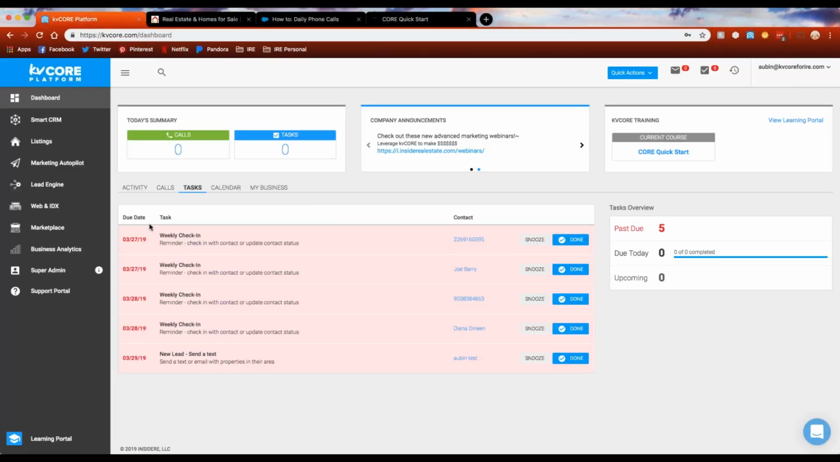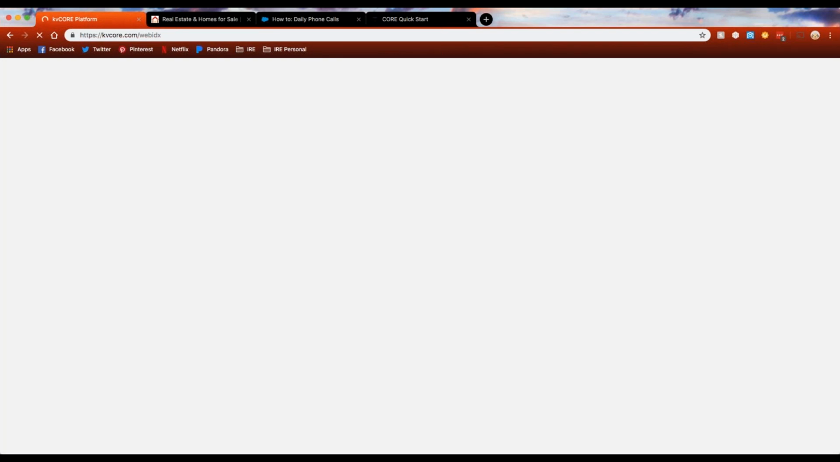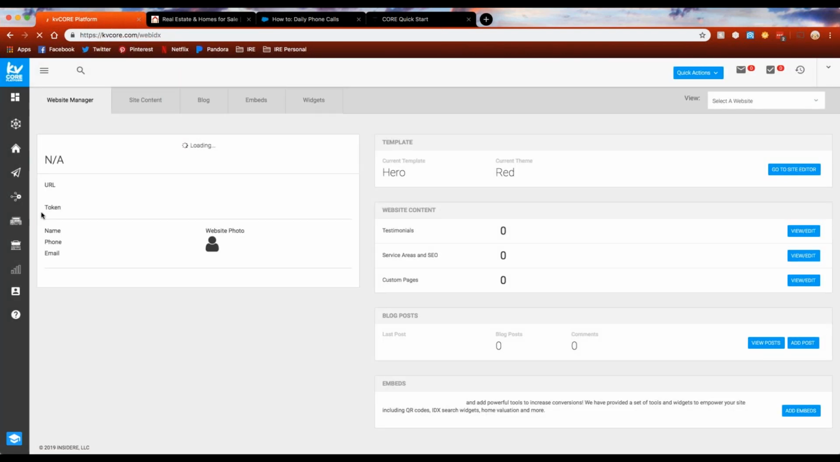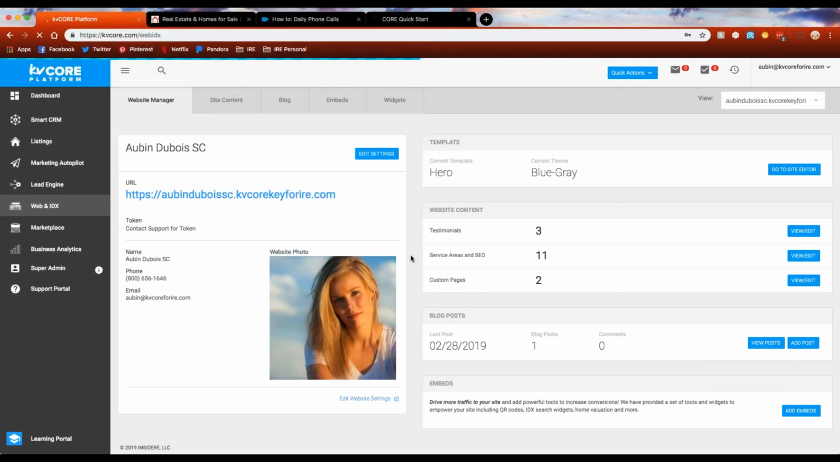And then the other place to access all of your website settings is over here on the left-hand side under Web and IDX. So when I click on Web and IDX, you're going to see a lot of different features, a lot of different settings that you guys can jump in here and start working on. Another place to access your website, you can copy it, you can send it out to people.